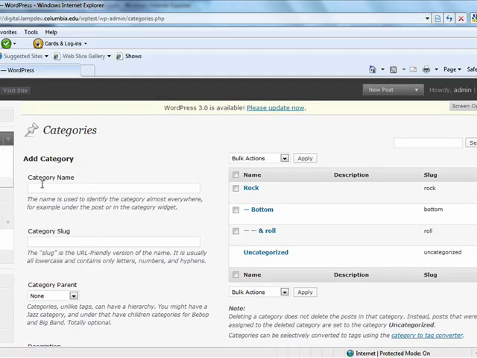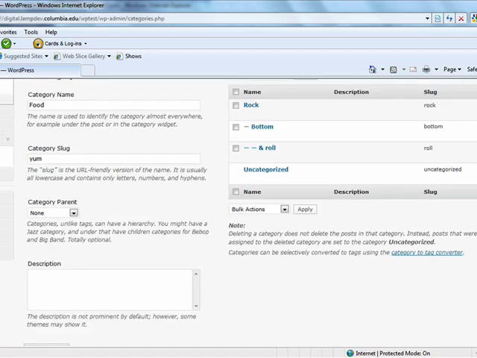Here you will see category name, category slug, category parent, and description. Information on each item is listed to ease you through the process. Only a category name is required. Each other item is optional, though recommended. Once you have entered the desired information, click Add Category.